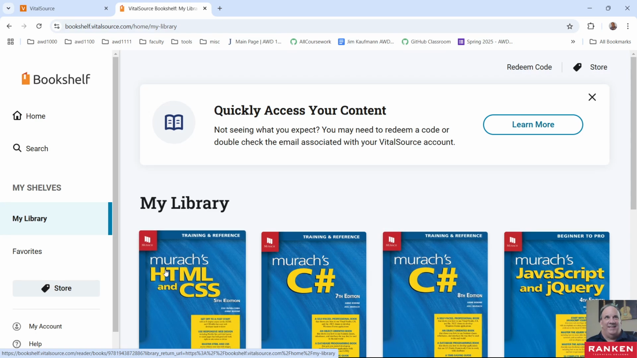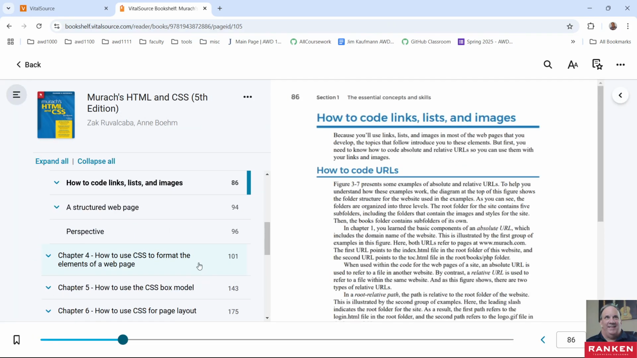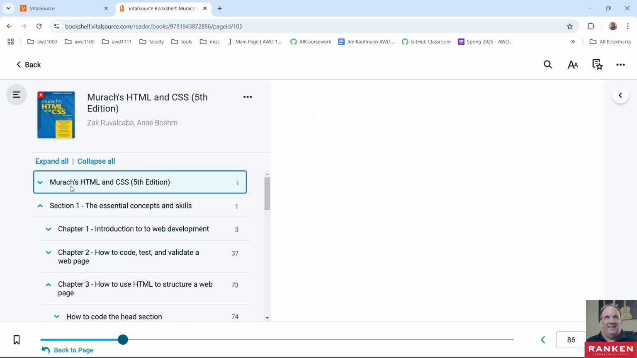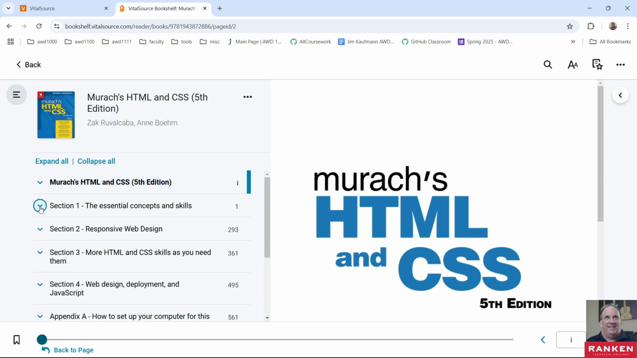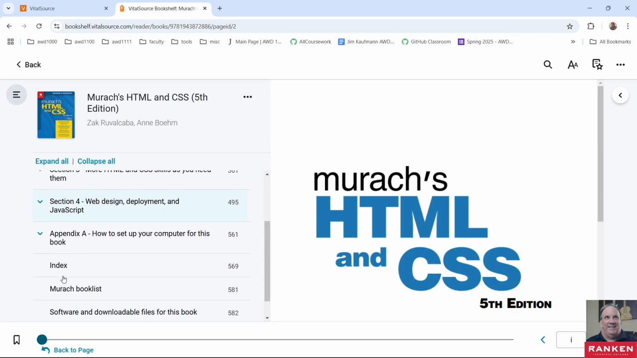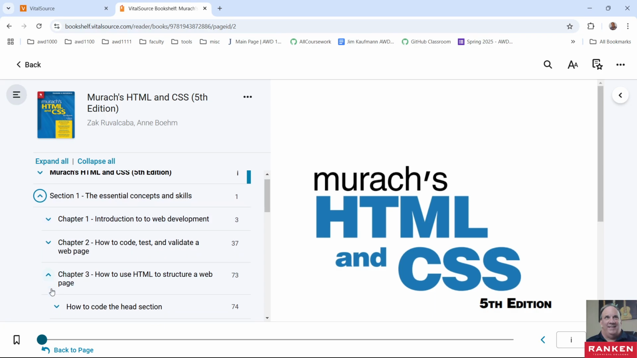Then you can just click this, and it will open up the e-reader. Since I've already been doing some things, it's going to go to the last page I was at. For you, you should come to probably the beginning of the book. This book is going to have multiple sections, and each section is going to have multiple chapters.